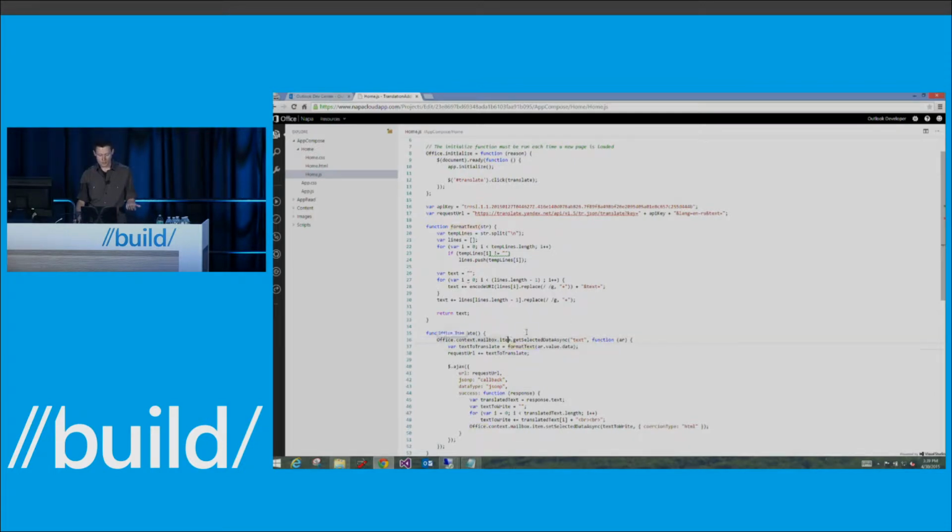So what does the code look like? Again, it's office.context.mailbox.item. That's the item that we're working with. And then there's this method getSelectedDataAsync. Now, for those of you who have used our platform, you might say, hey, wait a second, I haven't heard about this method yet. This is one of the brand new methods that we added very recently to our platform. It allows you to get the selection.